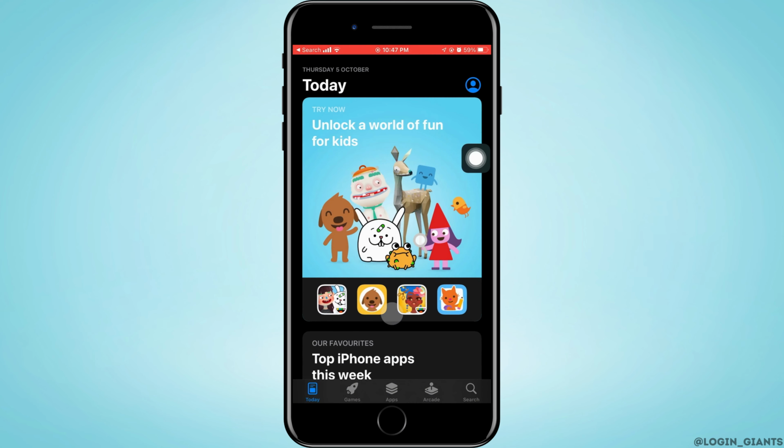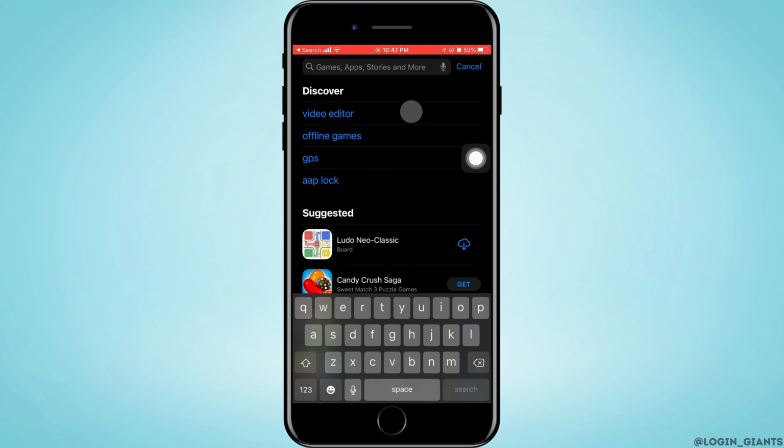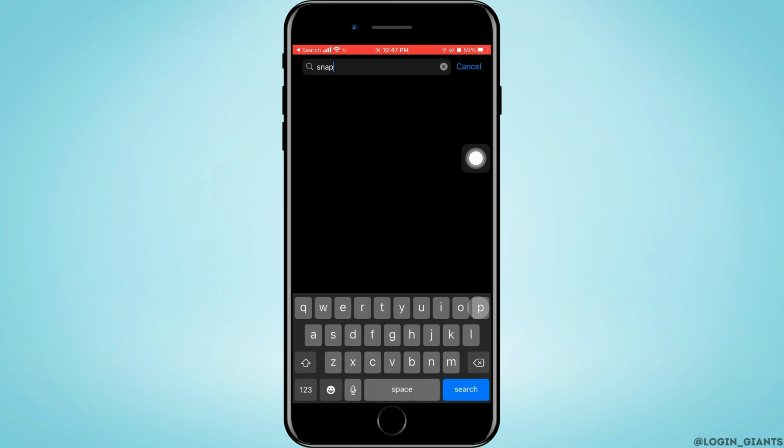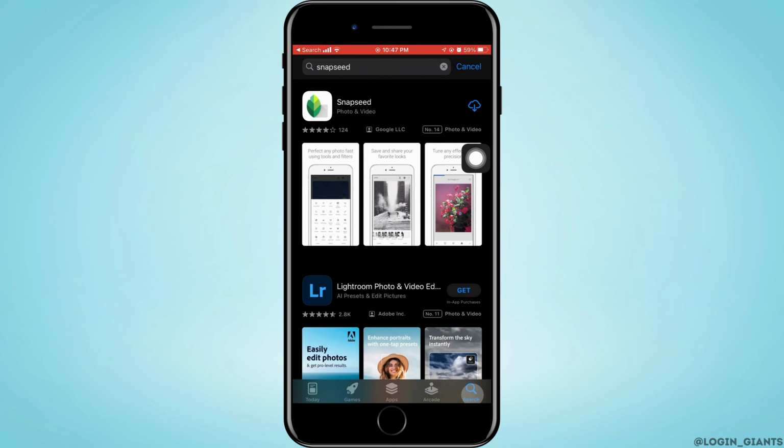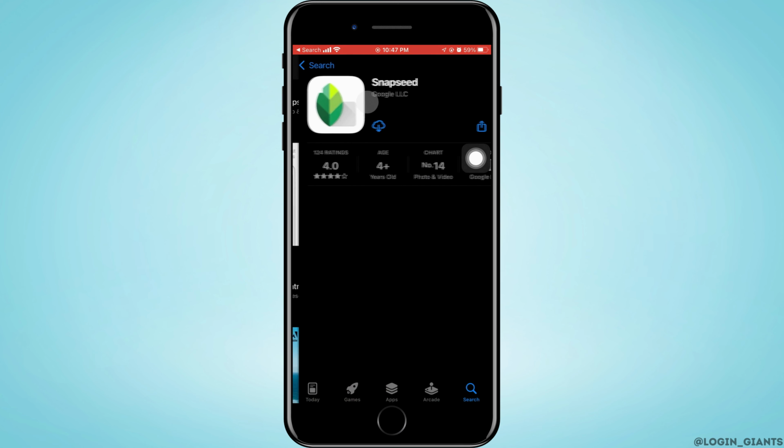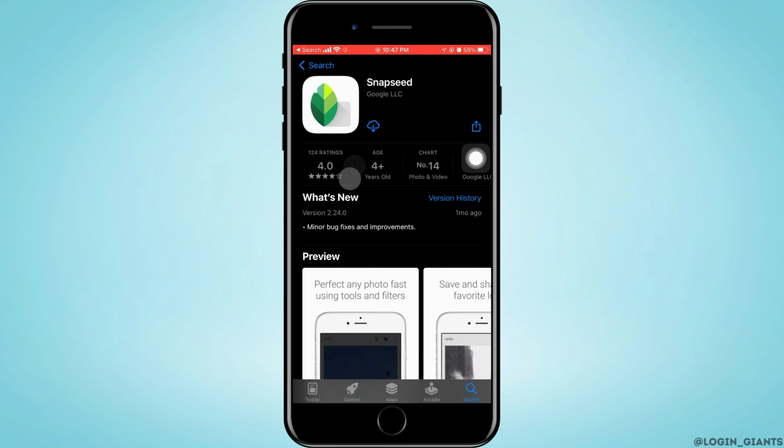As you do that, tap on the search bar that is on the top and search for Snapseed. You can see on the very top, you can see this app. You want to go ahead and open it. Now, you will see a get icon right here instead of cloud icon.